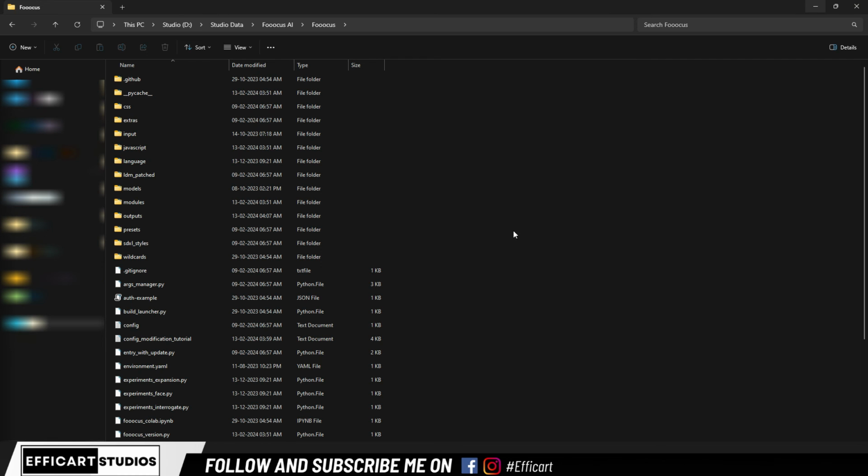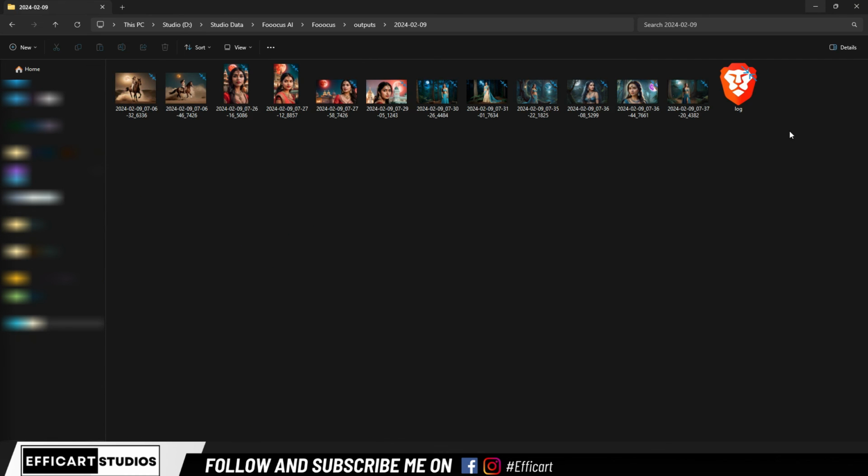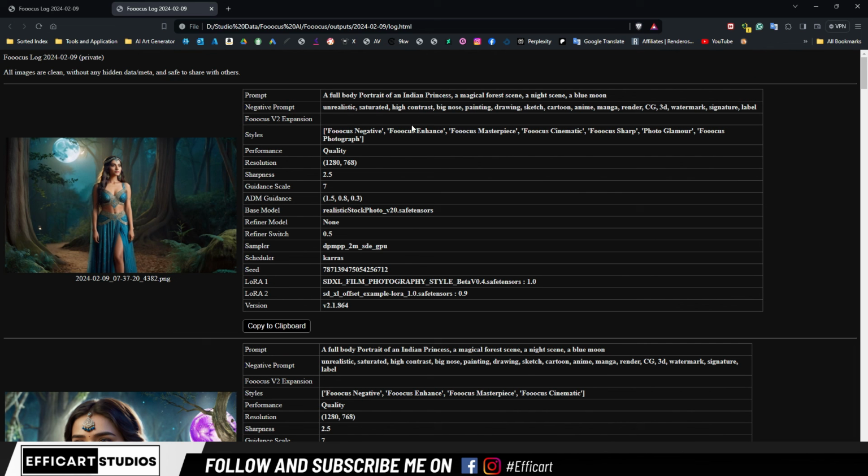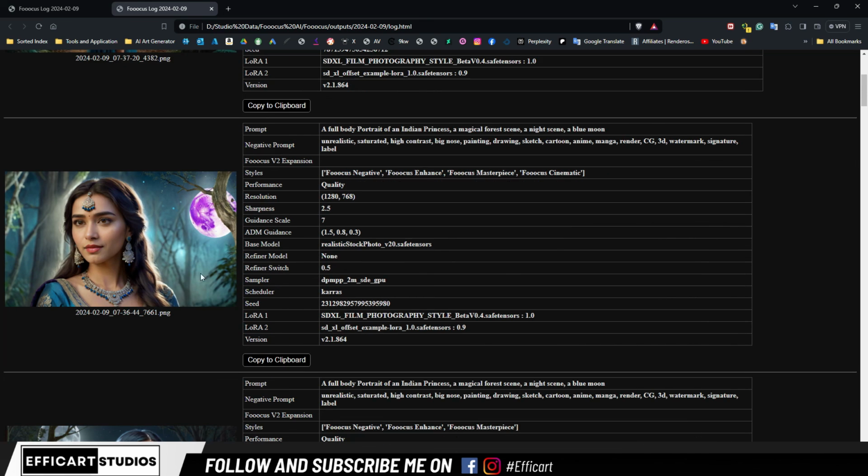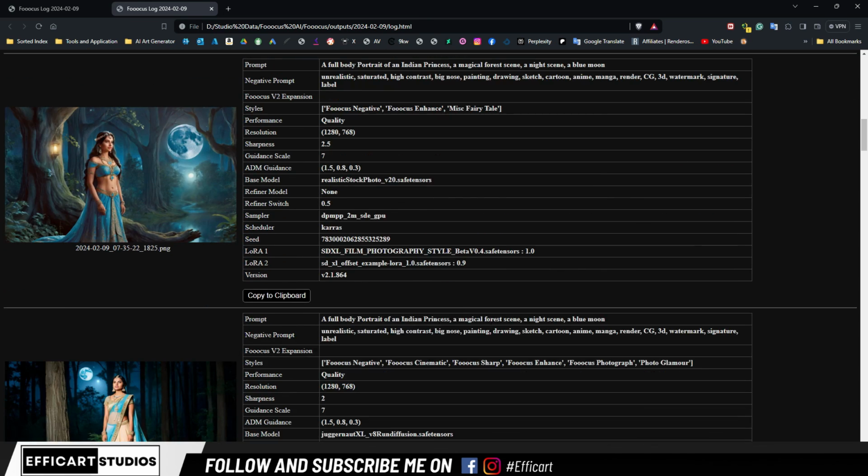Now one final thing, if you go into the output folders, you can browse and see whatever art you generated. There is one more good thing about this. If you click on the log, then you can get the generation data, your prompt, etc. from here, like a small gallery.